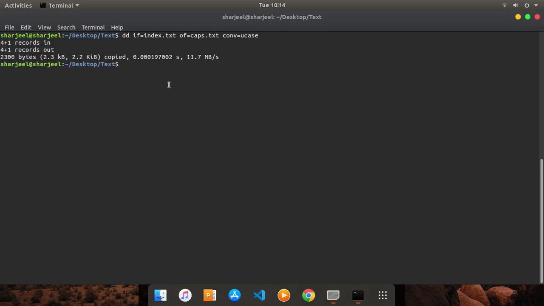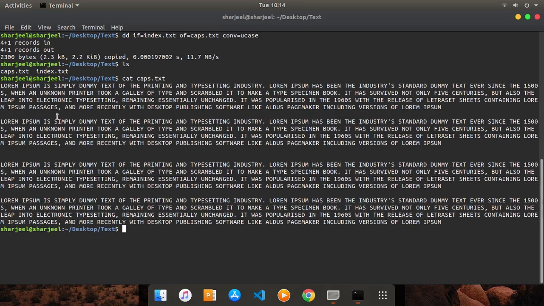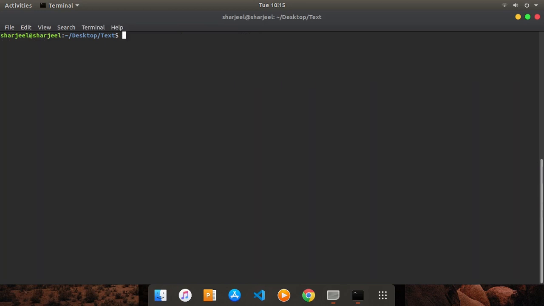Now I need to check my file. I have two files now, and I want to check whether it worked or not. So I type cat caps.txt and press enter. Now you can see that the whole text is in capital letters. So I hope it makes sense to you.